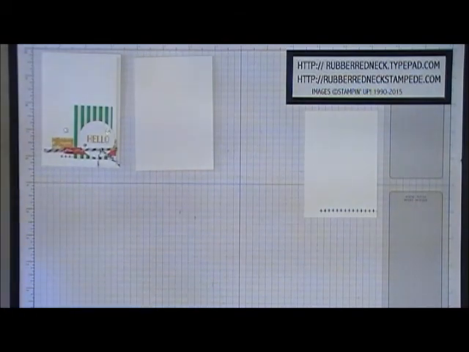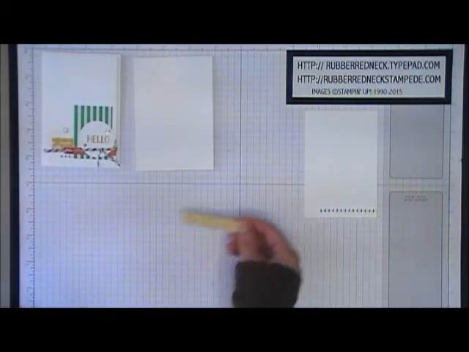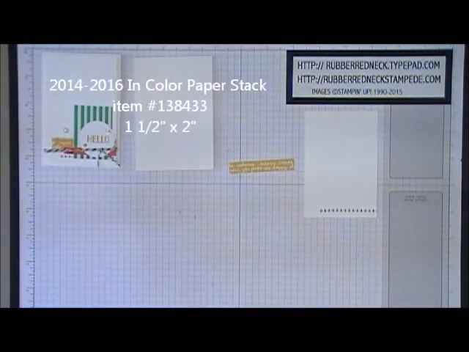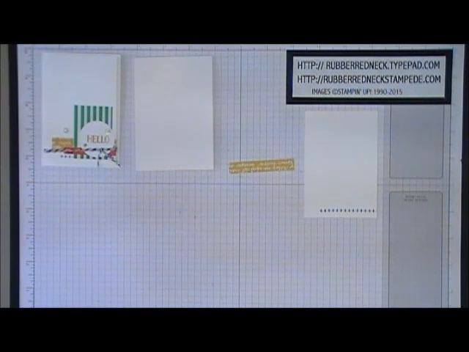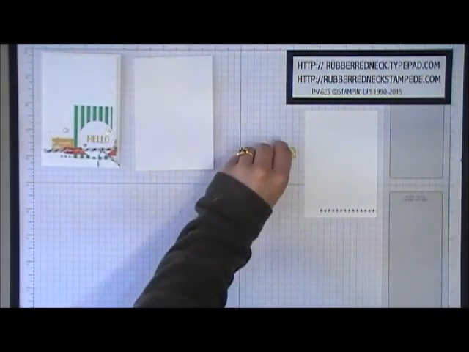Then you want to cut one piece of the 2014-2016 In Color Stack Designer Series paper, and you want that Hello Honey pattern. And that piece is at 1/2 inch by 2.5. Once you have that piece, then you're going to glue this to your whisperweight cardstock.